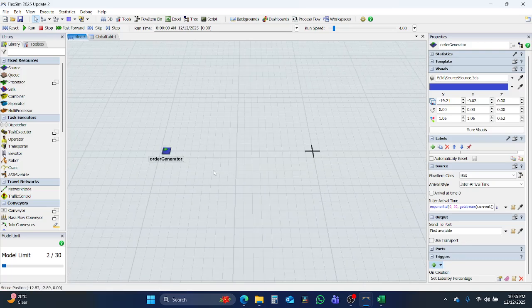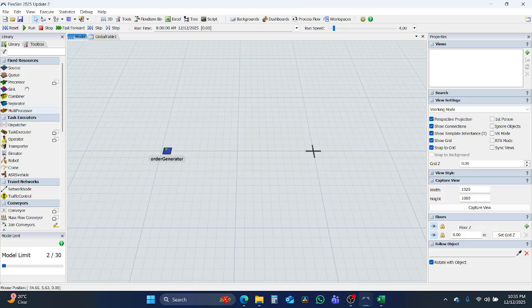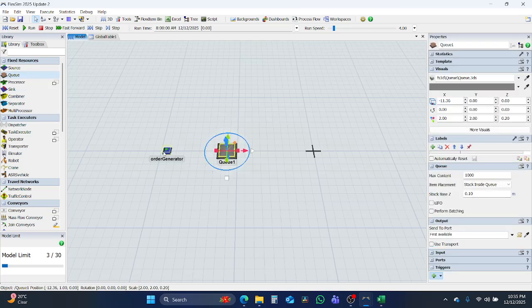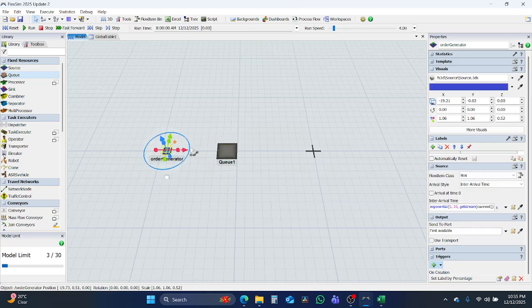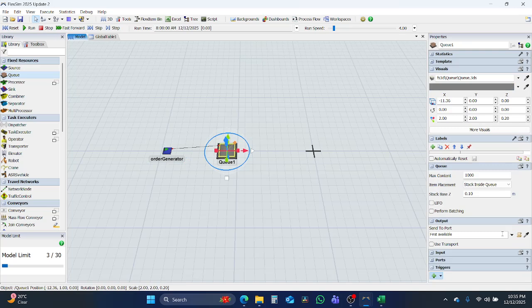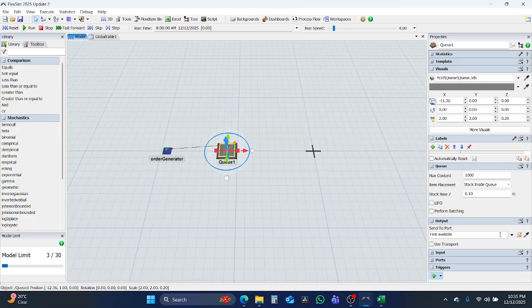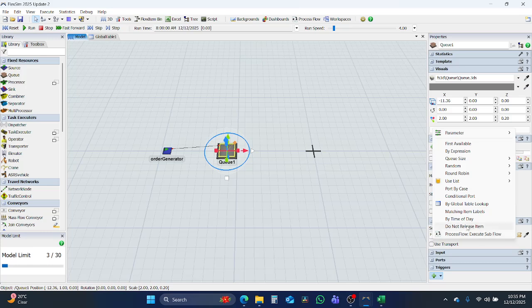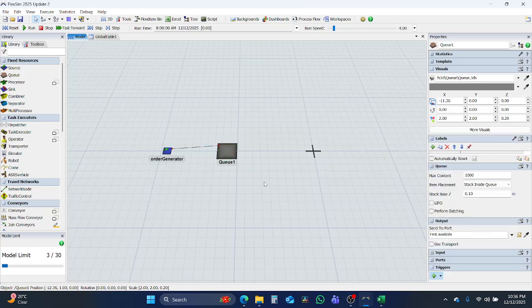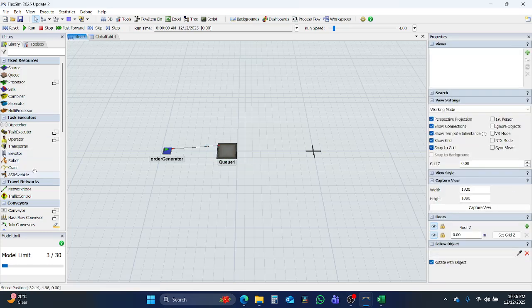Okay, now the order generator from here should come to a queue block that will hold the orders until all the parts are available. So I'm just going to connect the source block with the queue block, and we are not going to send it anywhere. So we do not want to release the item, and after this we are going to use a processor.